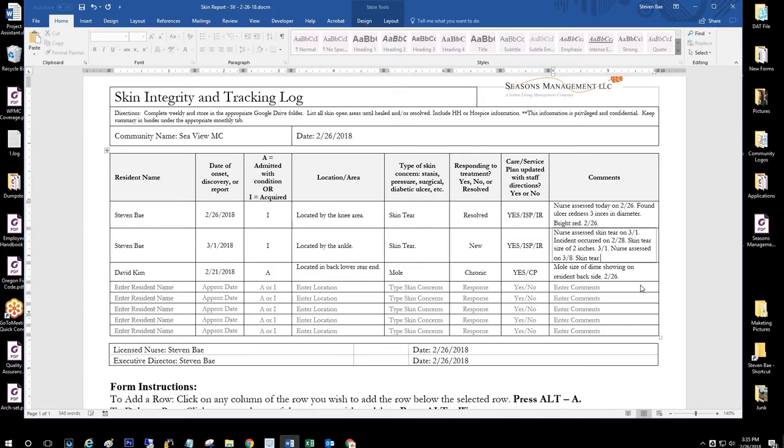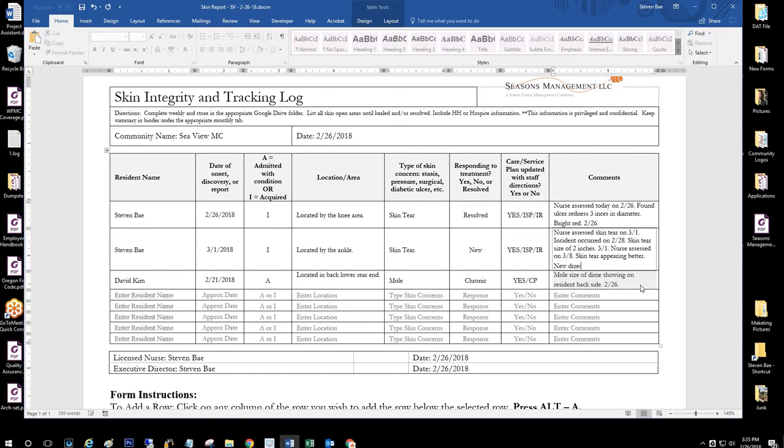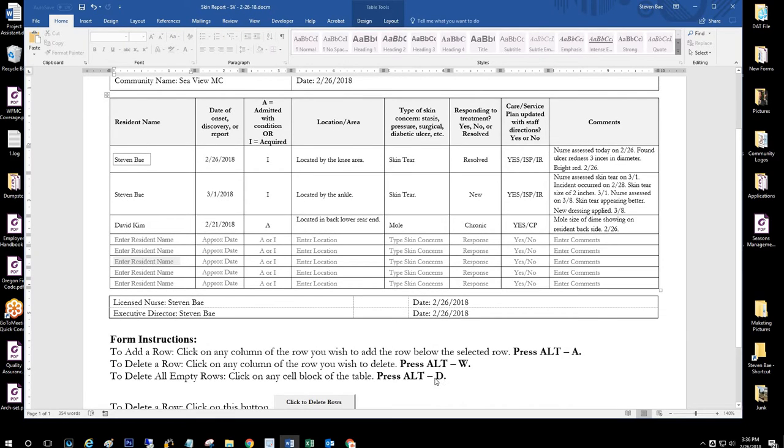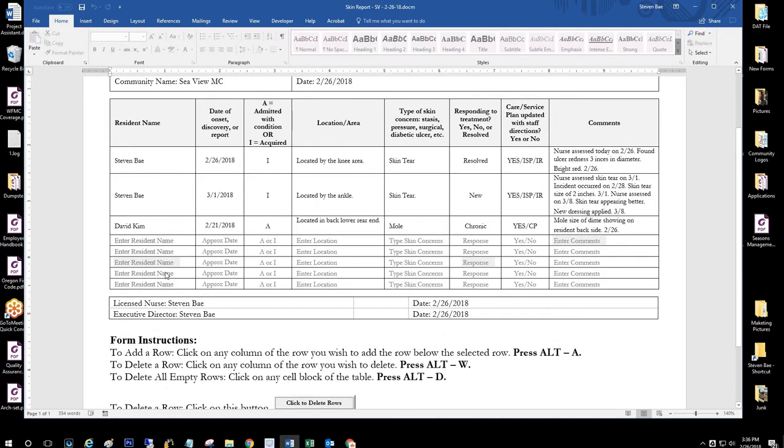skin tear, I don't know, appearing better, and maybe new dressing applied. Yeah, 3/8 here. Okay. All right. So here we've added a new row right underneath Steve Bay here, because we want to keep all the incident reports for that specific resident together, and we want to get rid of all these blank ones here. So by the instructions here, we want to click on Alt-D to remove all the blank rows.